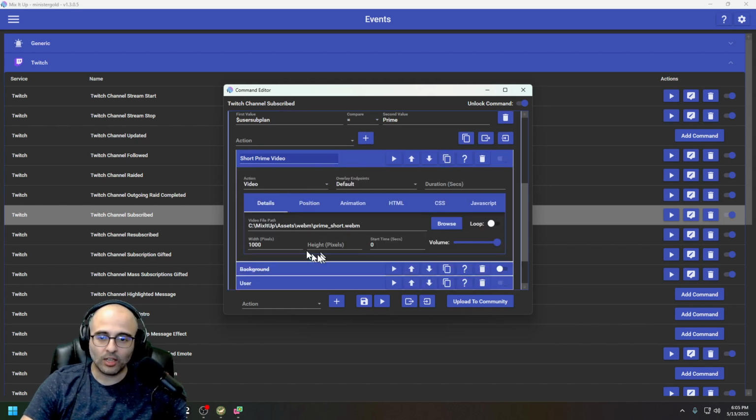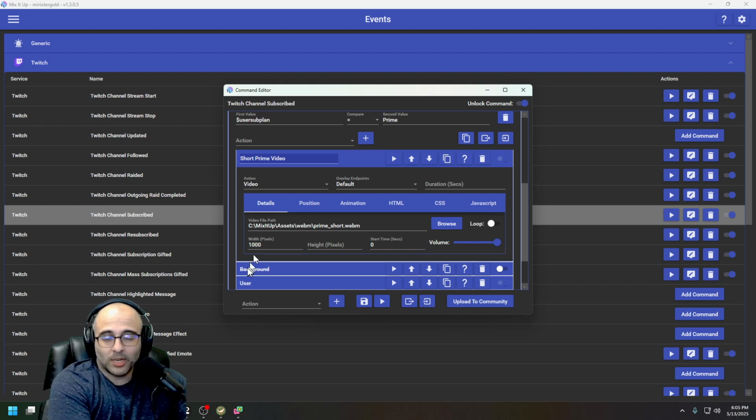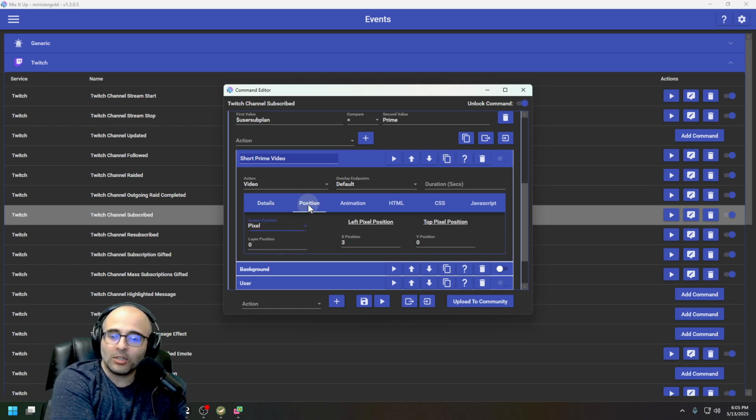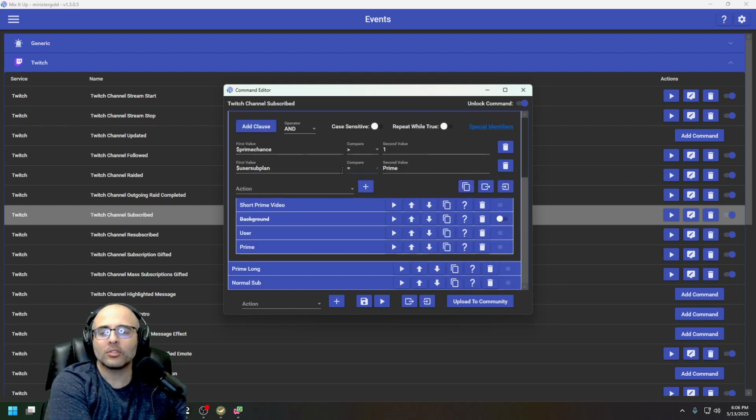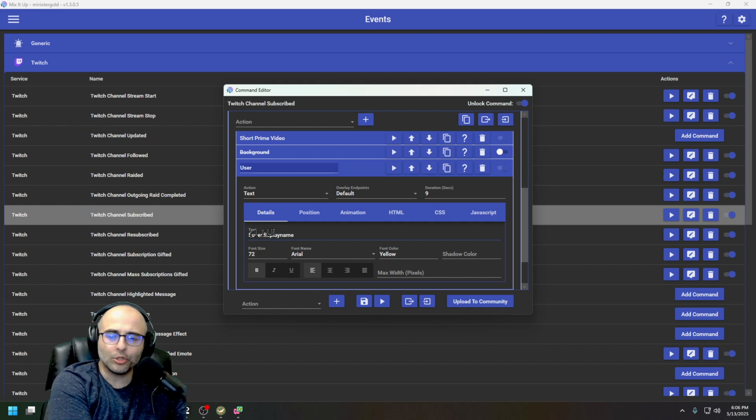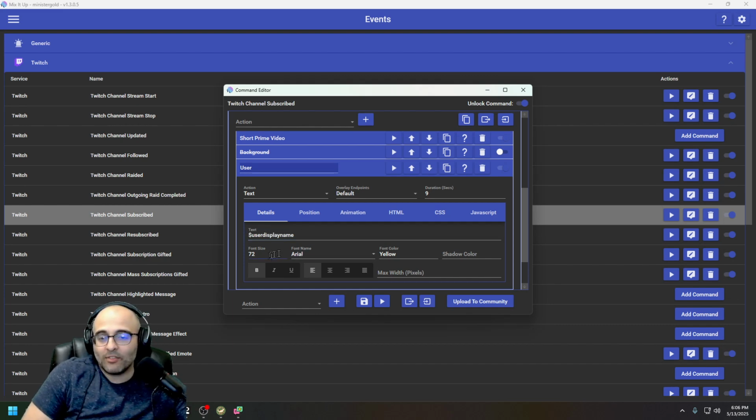For me, I have a video here. Ignore my pixel width. My overlays are kind of broken, so I have to double their size. This should be 500, but I set it to 1000. My position is set to pixel, and it's 3 pixels from the left. Then I have the user display name. Again, my font is doubled, so I've set it to 72. I've got this set for 9 seconds because that's how long my video is.